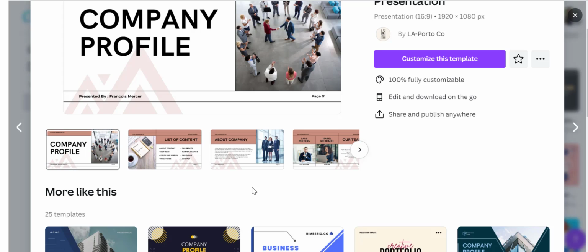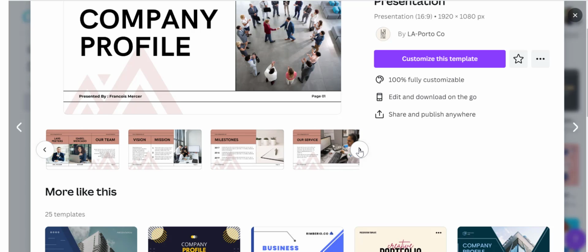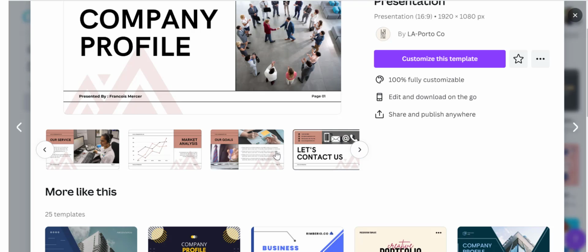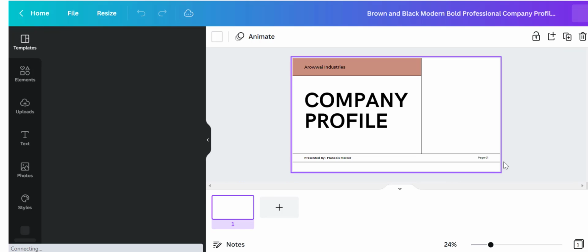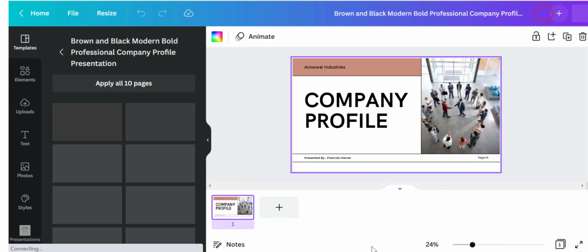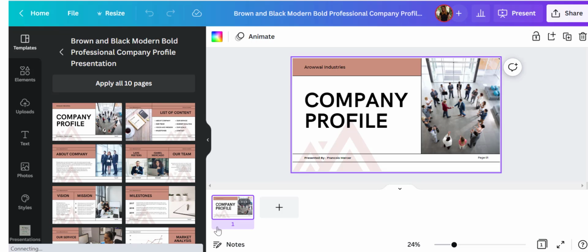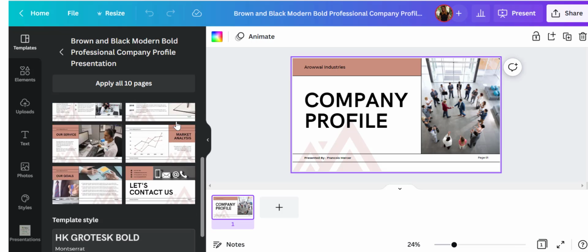And the beauty of this is before I select customize this template, I can get a quick preview here as well by selecting the arrow. So far, I like what I see. So I'm just going to select customize this template. And as you can see, it only populates the very first slide, but I can take a quick preview and determine which slide I want.